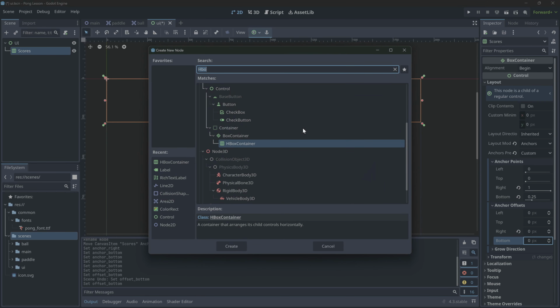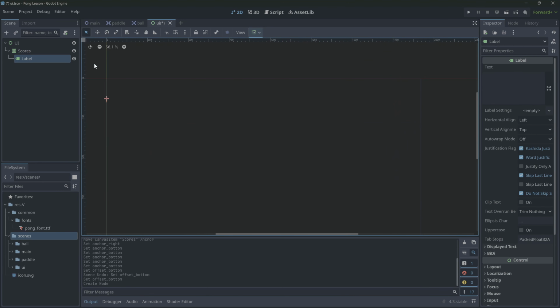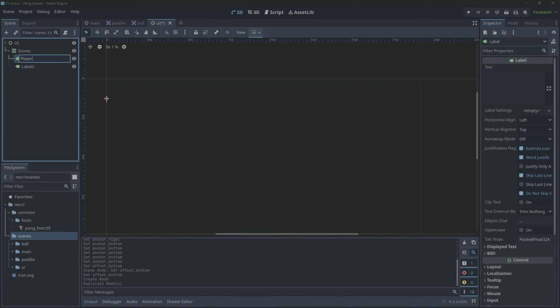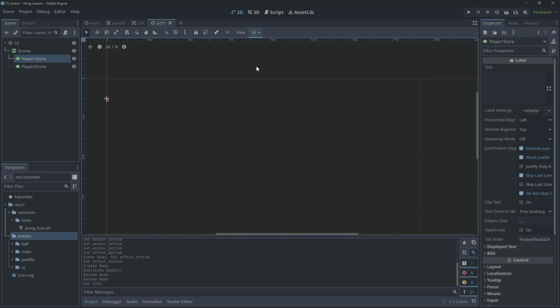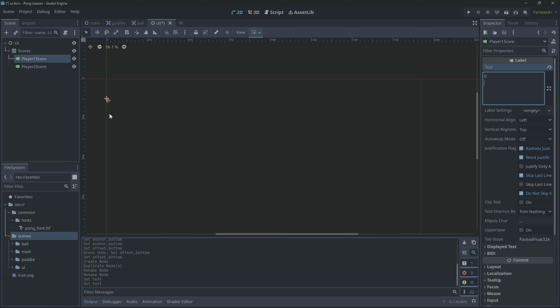Press Ctrl A, search label, and then we'll press Ctrl D to duplicate that label. Rename them to be Player 1 Score, and the second one to be Player 2 Score. For their text, enter 0 for both of them so we can see them on the screen. Now we can see them right there, very tiny on the far left.